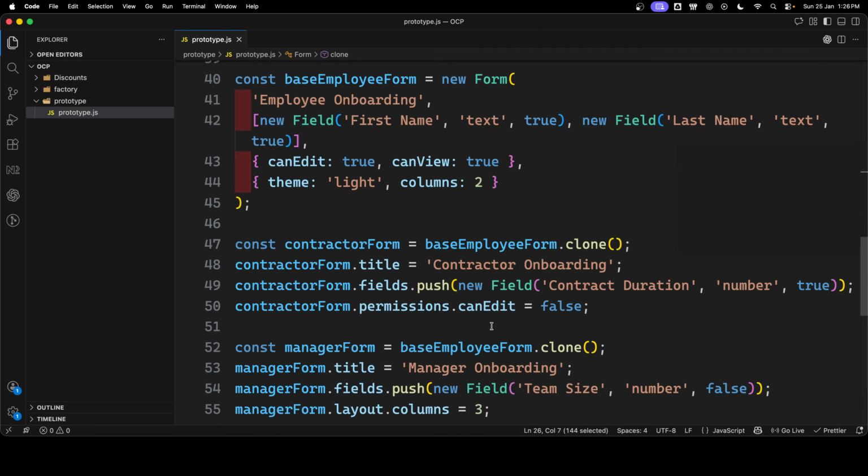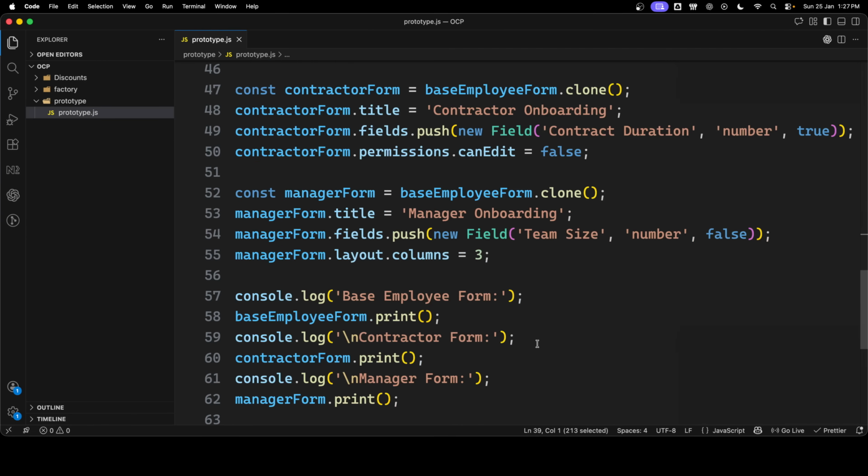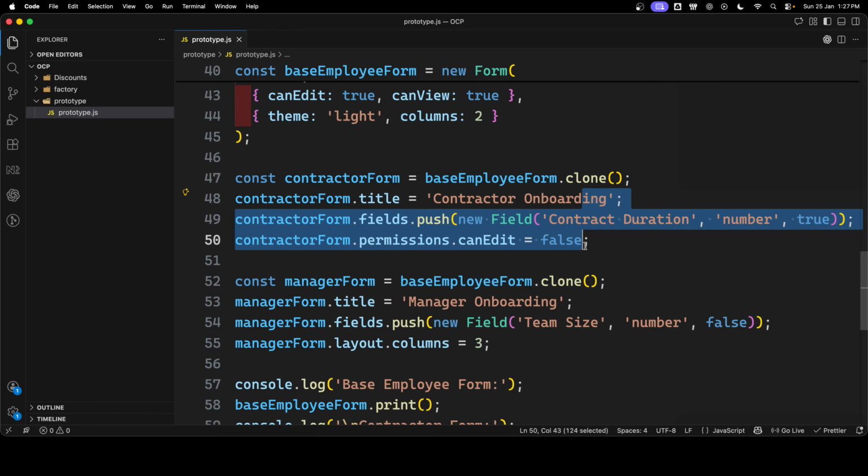And now when we create the prototype, this is our main prototype. This object is created once only, and it is fully configured, tested and validated. This object becomes our prototype. And now whenever we need a new form, we clone that base employee form prototype and modify only what is different. That's it. This is what I want to tell you.